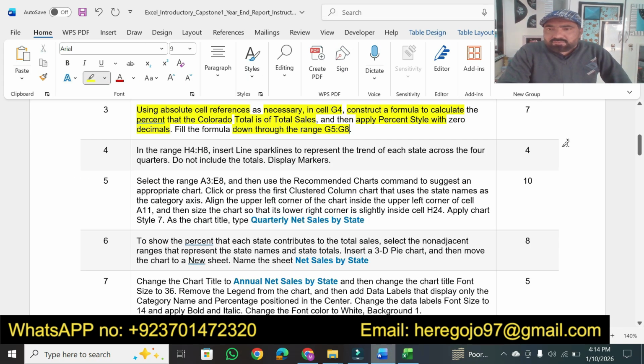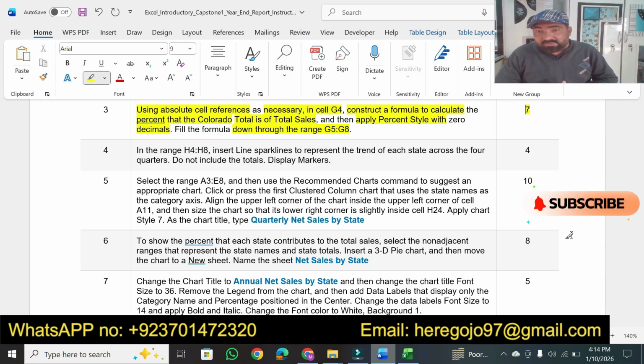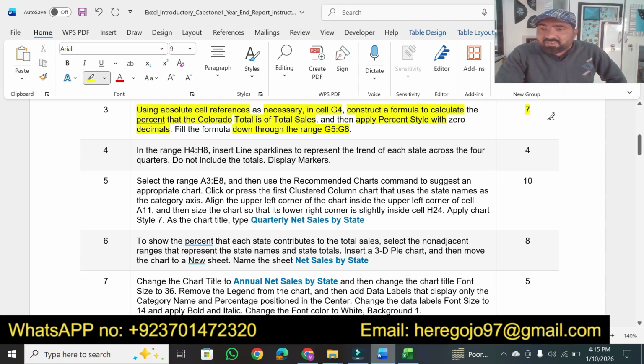So question number 3 is done, and we have earned 7 marks from there. In question number 3, we have to use absolute cell reference as necessary in cell G4. We have to construct a formula to calculate the percent that Colorado total is of total sales. Then we have to apply the percent style with zero decimal places, then fill the formula down through the range G5 to G8, and we have earned 7 marks from there.